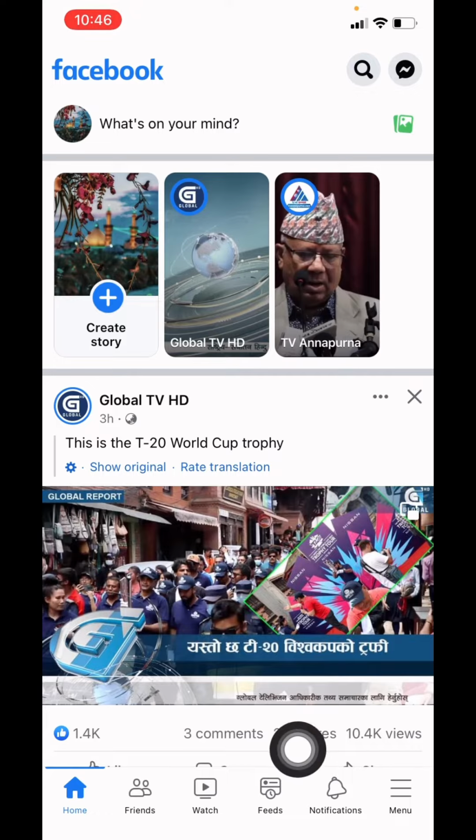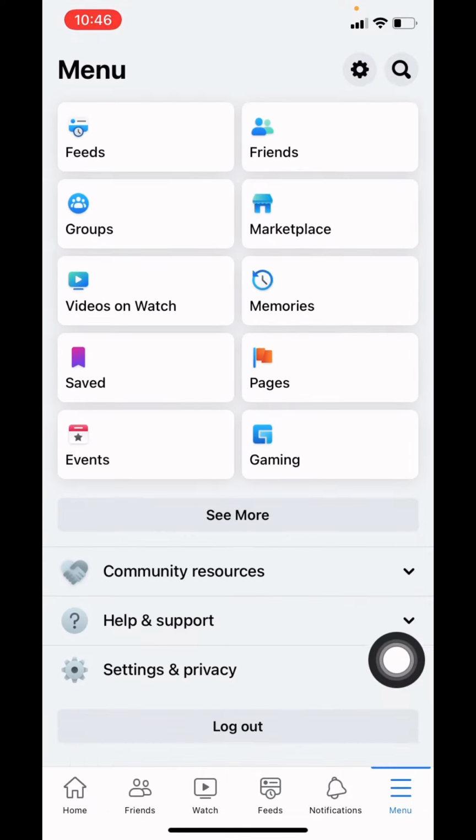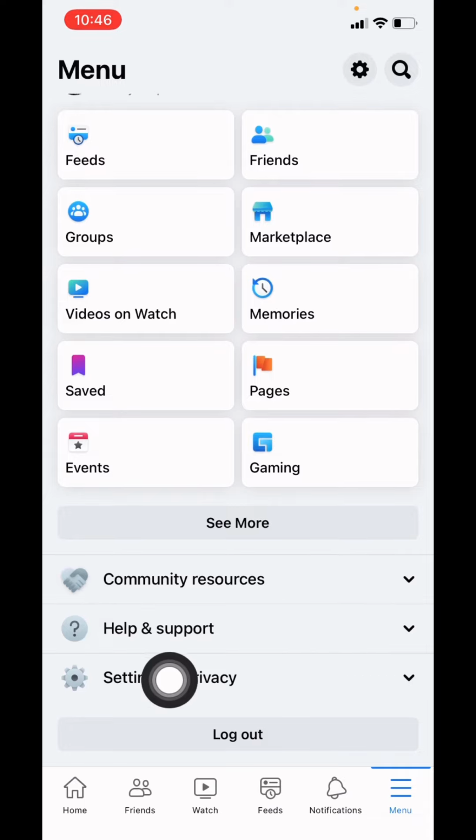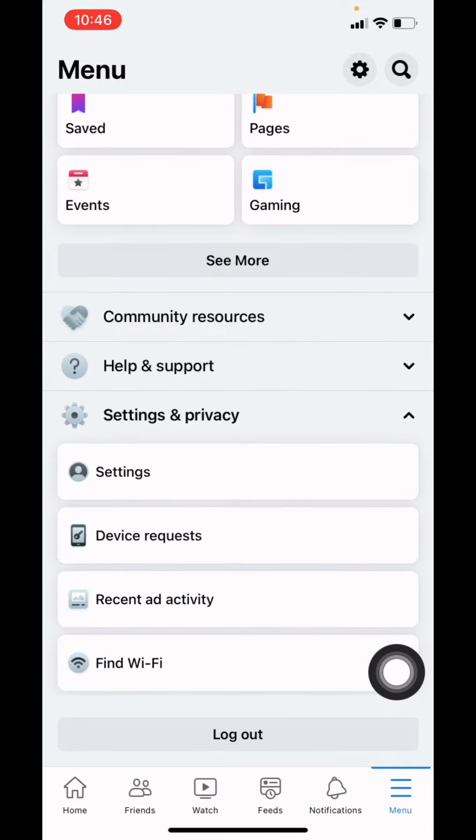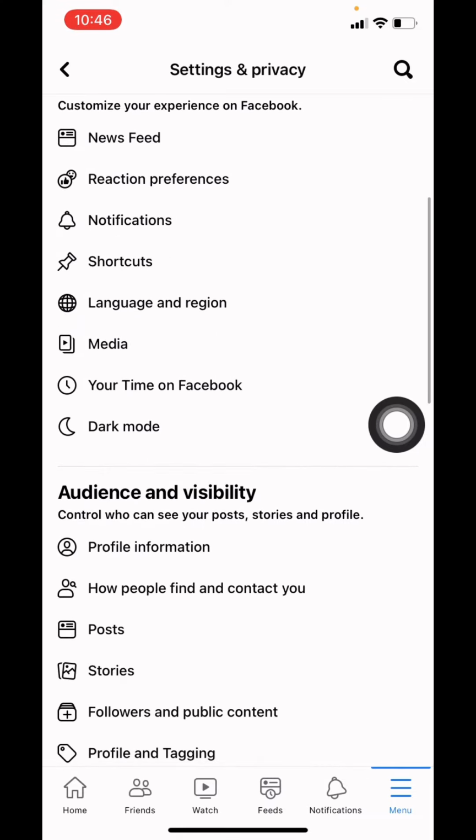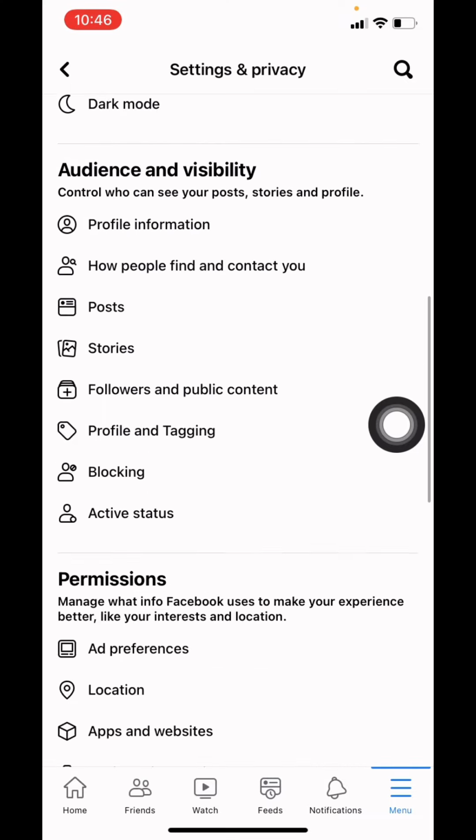At the bottom you can see different options. Go to the option menu. Scroll down. You can see the option of settings and privacy. Tap on it. Tap on the option settings. Now here you can see different options as account, preferences, audience and visibility, and so on.